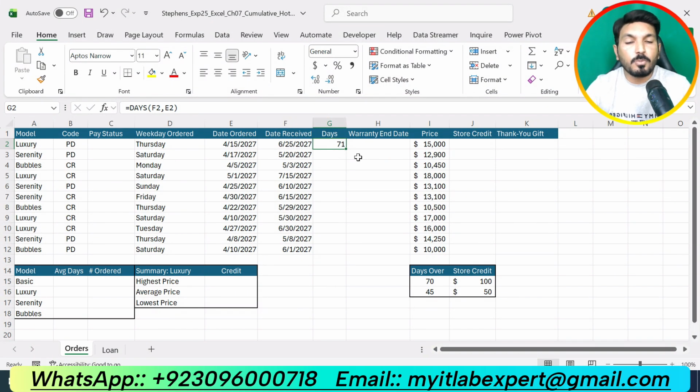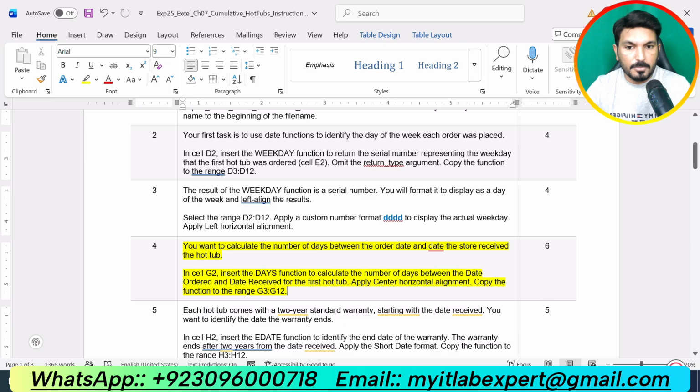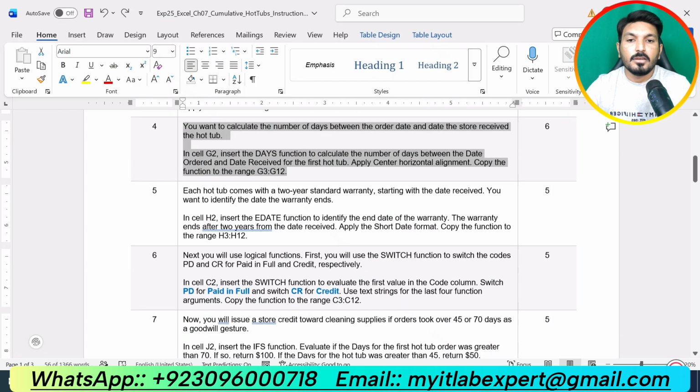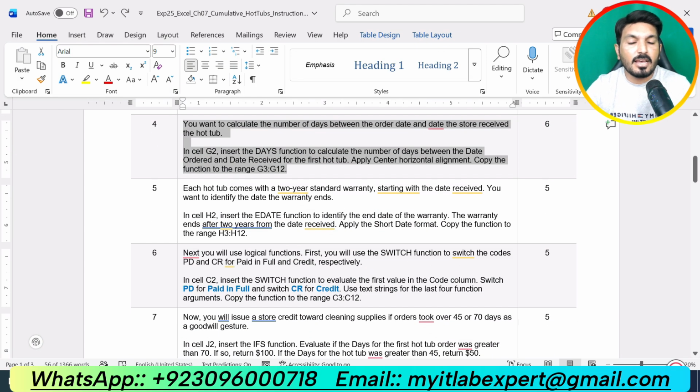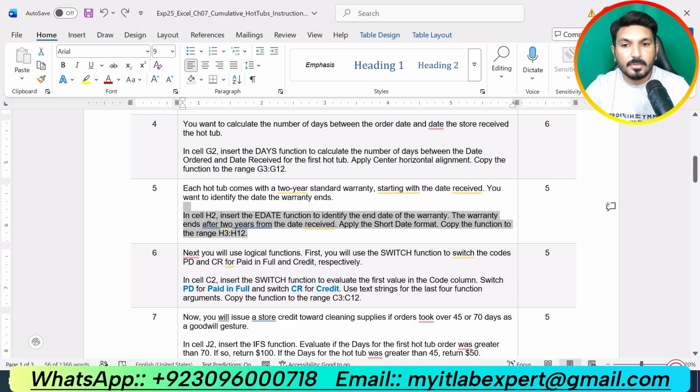Now we are supposed to use the fill handle to drag it down to get the other number of days. So we got all the number of days, and remember this, we used the DAYS function to calculate the number of days between the order date and date received. Okay, and that is all about step number 4 of this assignment. So we have completed 4 steps so far. Now let's move to the next step of the assignment, that is step number 5.